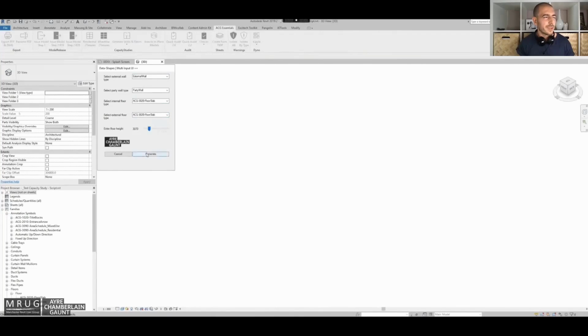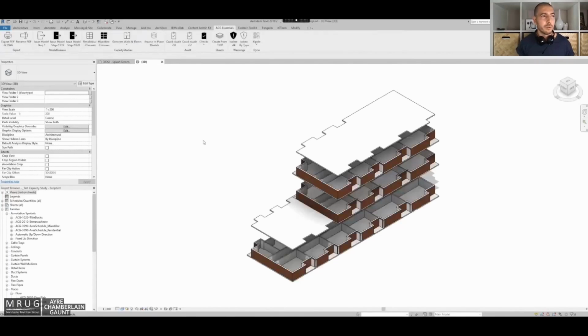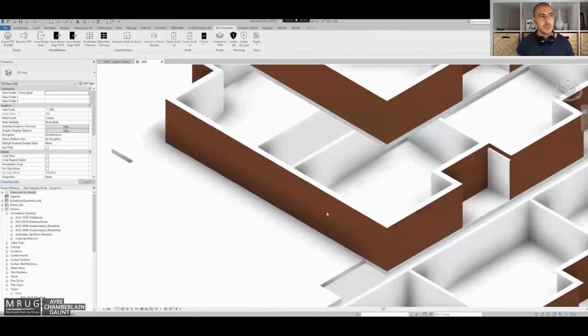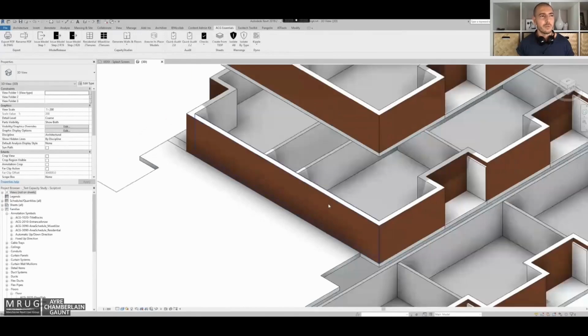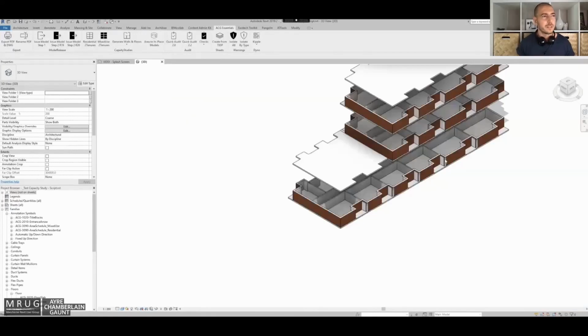We can click on generate. We wait a few seconds. It's fairly quick. And now we have one instance of each typical floor. If we zoom in, we're going to see that there are some imperfections. So there are walls overlapping, but that can be easily fixed.